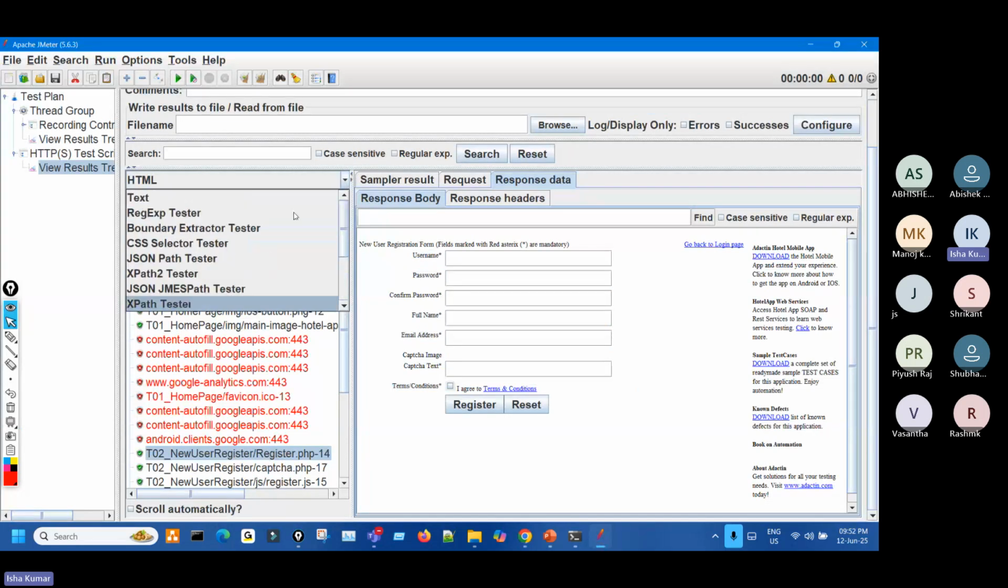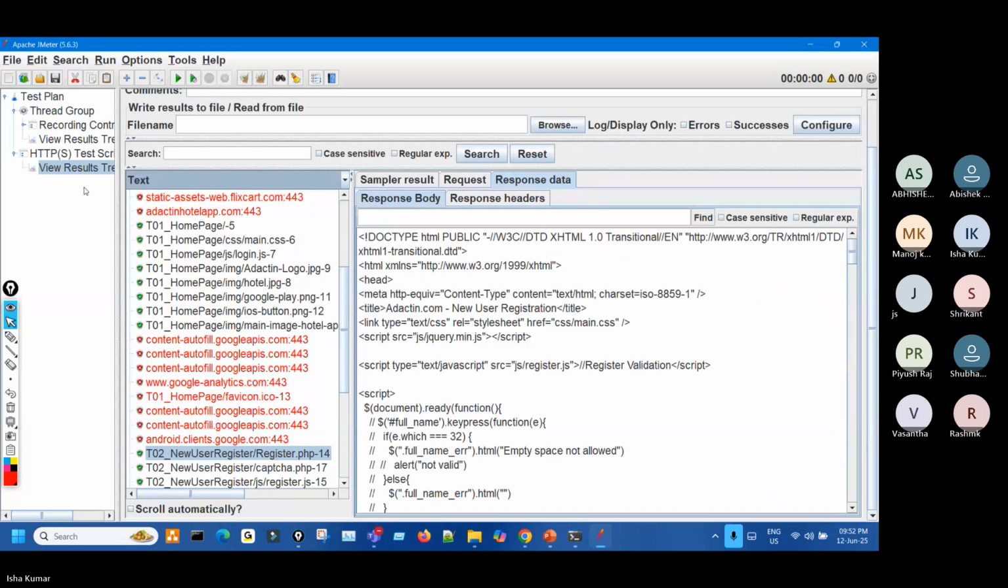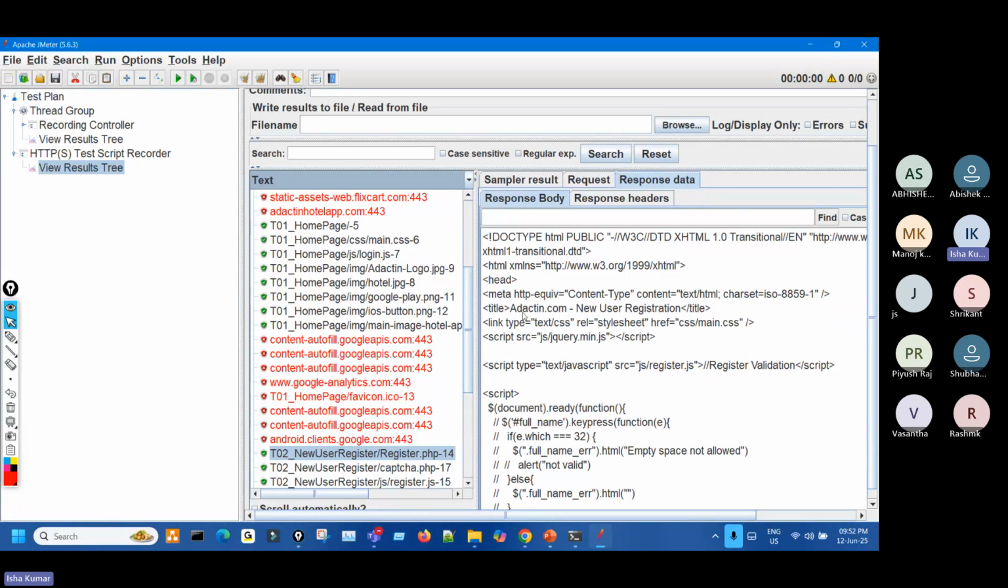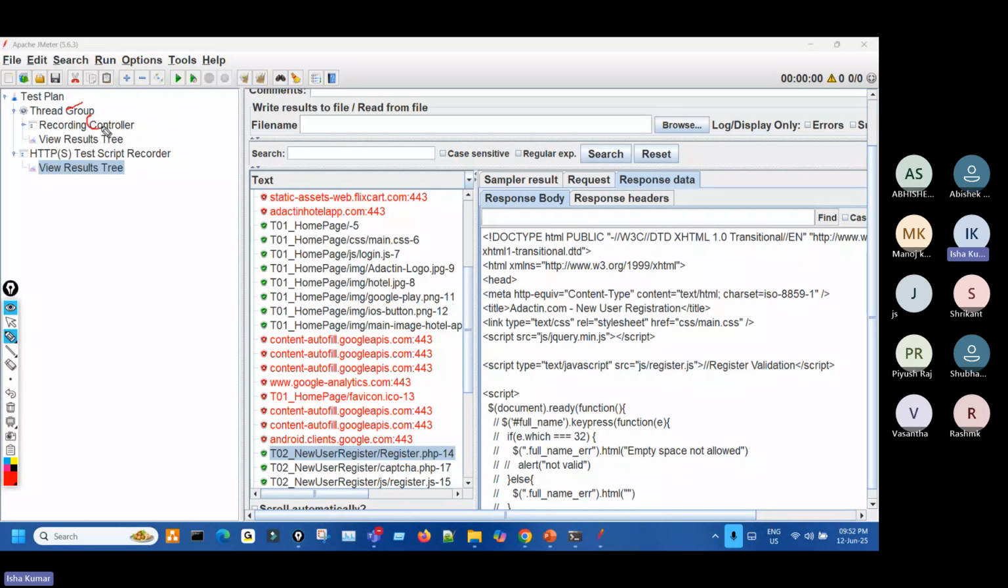Now, next. You got the idea. Now, come here. In this thread group, we have recording controller, and if you expand this recording controller, you'll see some stuff here. And what stuff you see there?